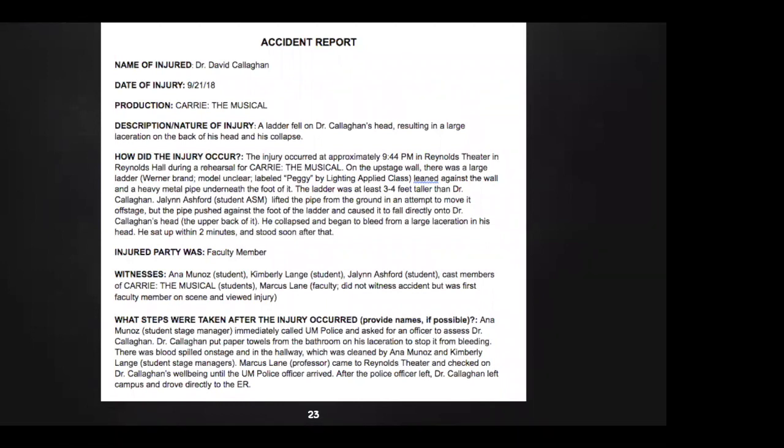So handling accidents is a whole other lesson in itself, but it's something just to know is that it's good to document everything that happens within an accident, just so that you have it all written down. You have it written down who saw it and what steps were taken, just so that it's documented. That's important for any production, be it academic through professional.